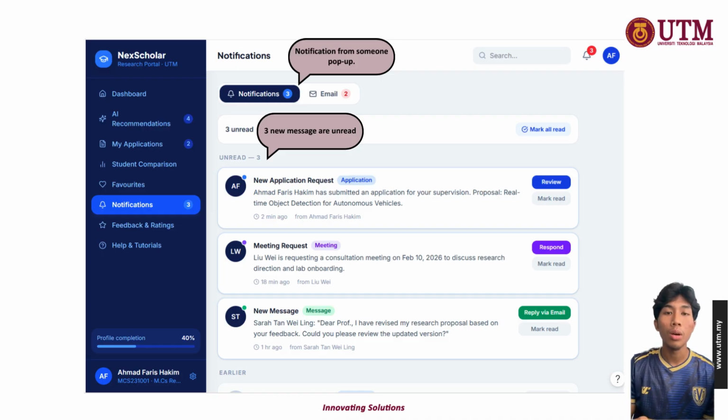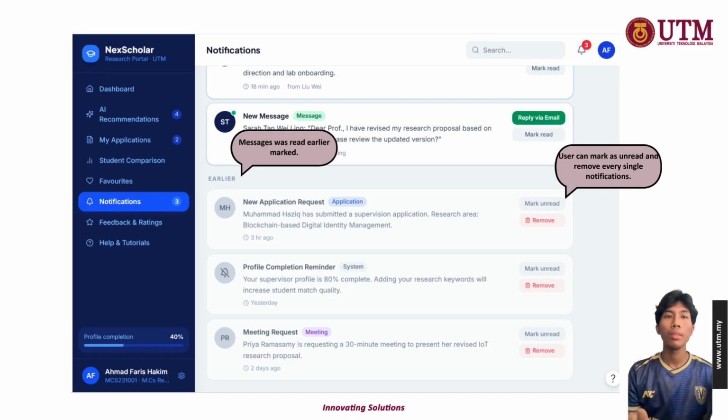So now you can see the notifications tab. It shows clearly the unread messages such as the new application request, a meeting request, or a direct message, allowing the lecturers to handle them quickly. So here this screen shows all the notifications. Lecturer can see the previously read messages, mark an alert as unread, or remove the notifications to keep the page clean.